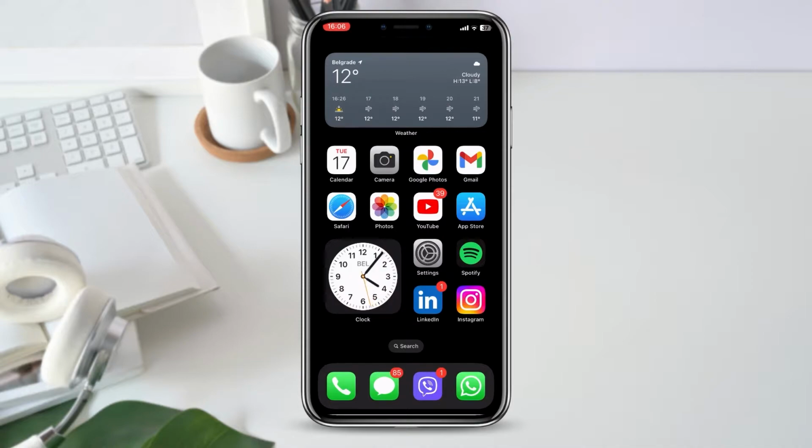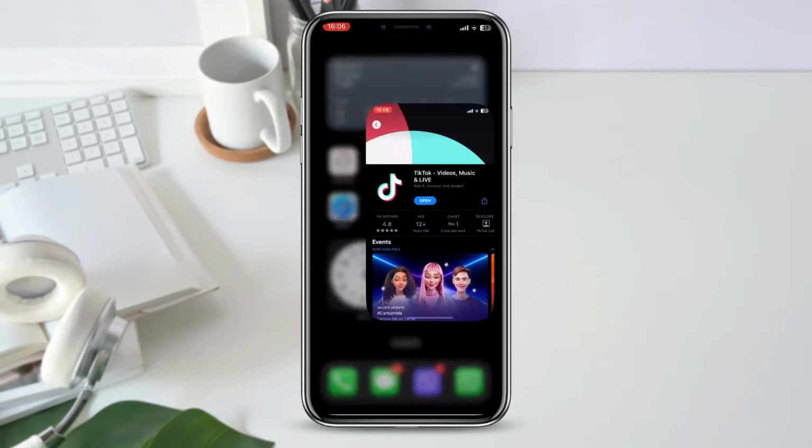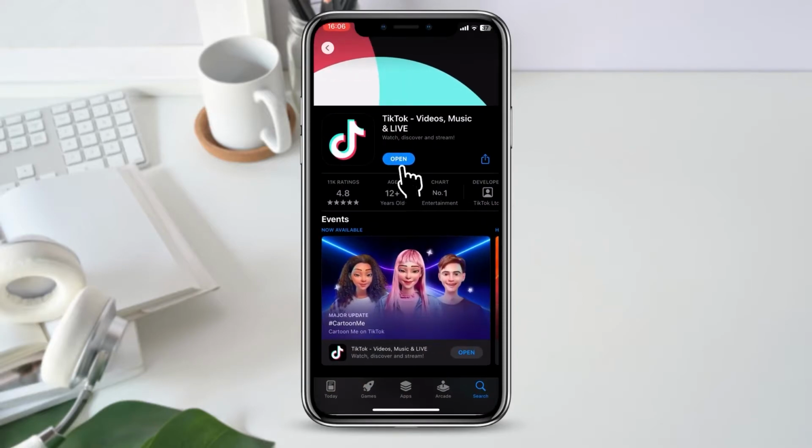It's easy. First, open the App Store or Google Play Store and check if TikTok is updated. If not, click on Update. After that, go to TikTok.